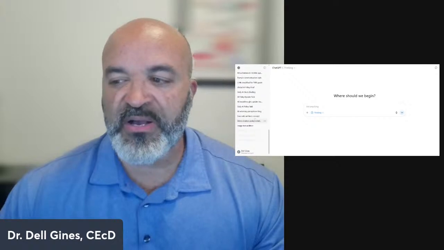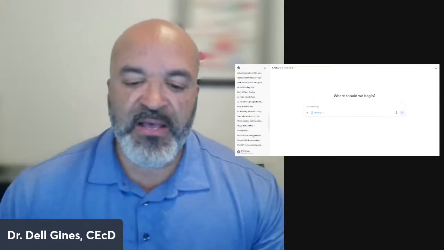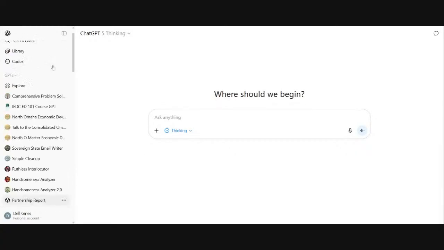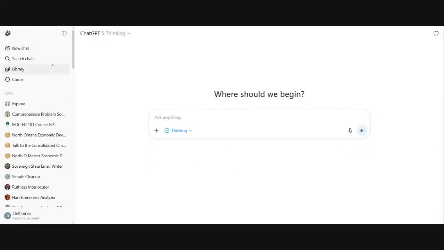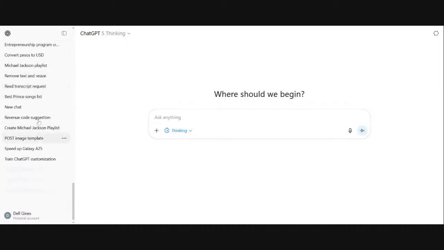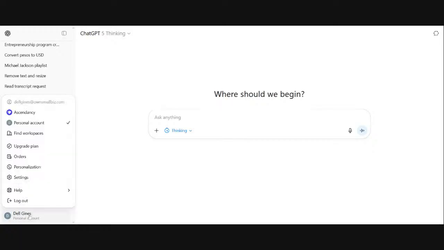So I'll probably do a couple different videos on this for you. Let me pop that up for you. This is your basic ChatGPT. Those of you that work in it have seen it before, but it shows you the sidebar. We've all seen the sidebar, chats and whatever. But to personalize it, you simply go to the bottom right where you see my name and personal account, and then you pop it up.